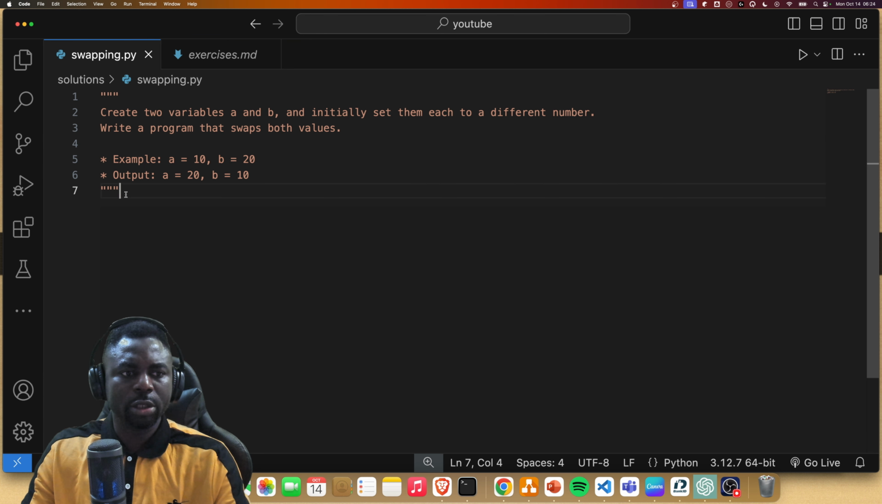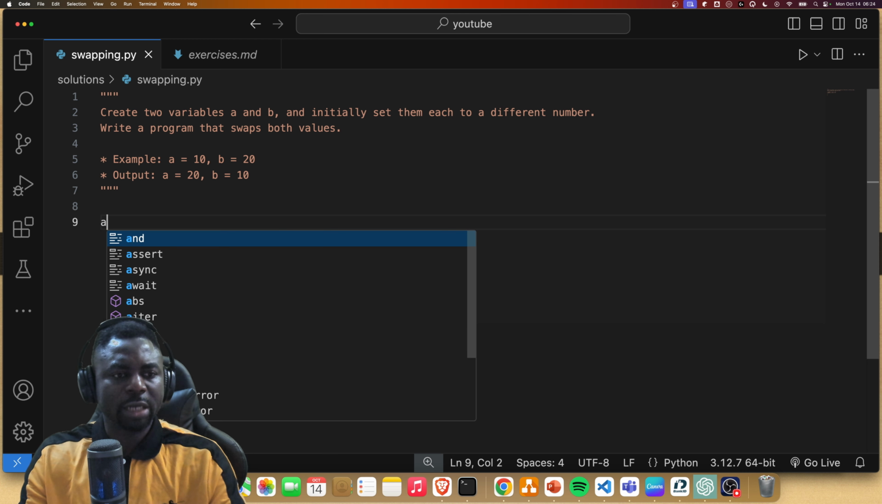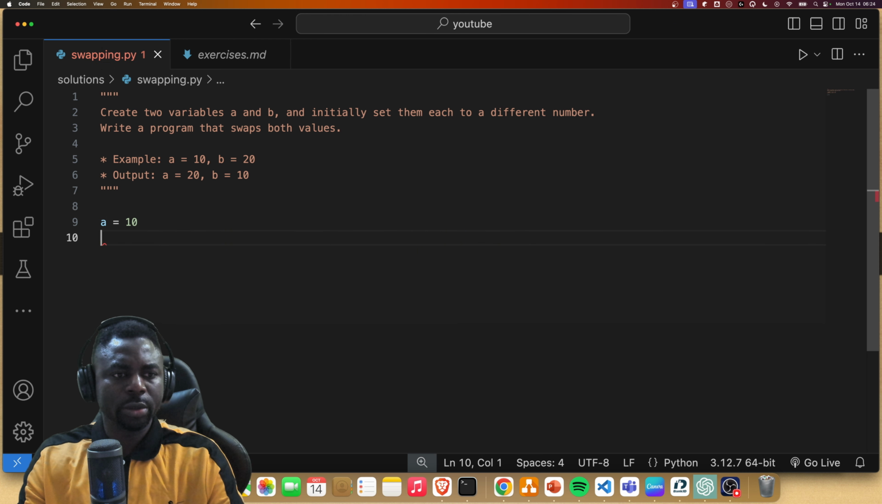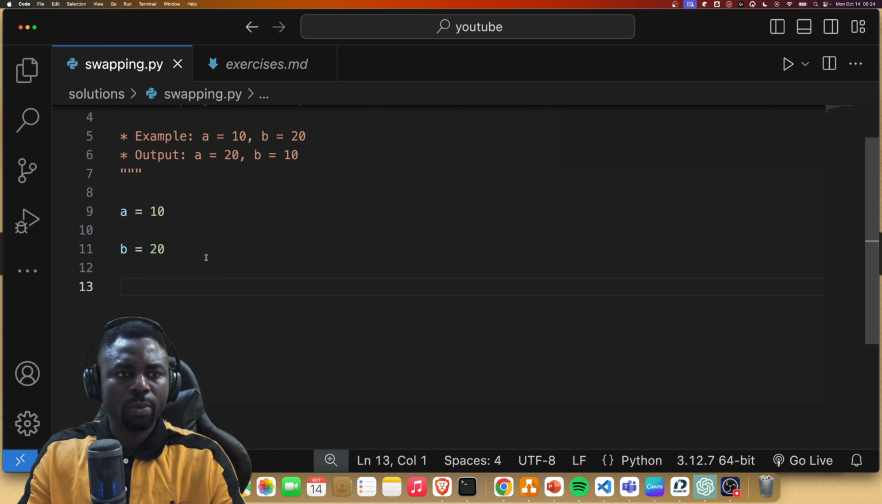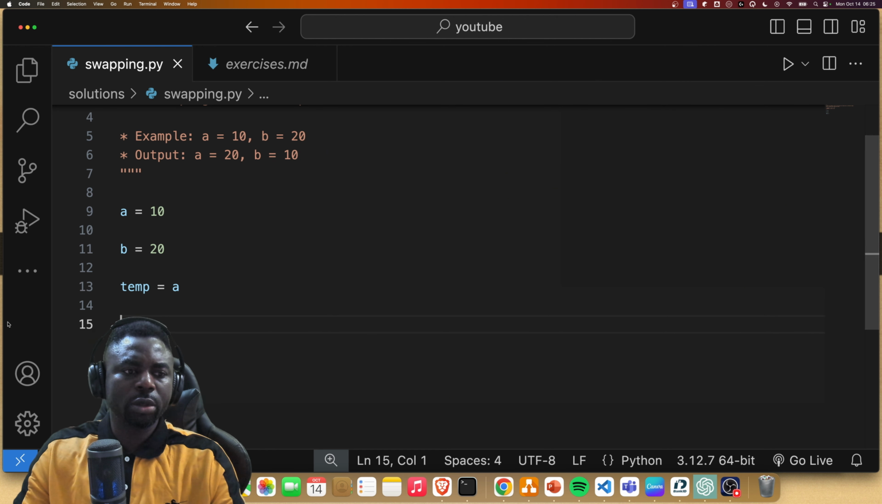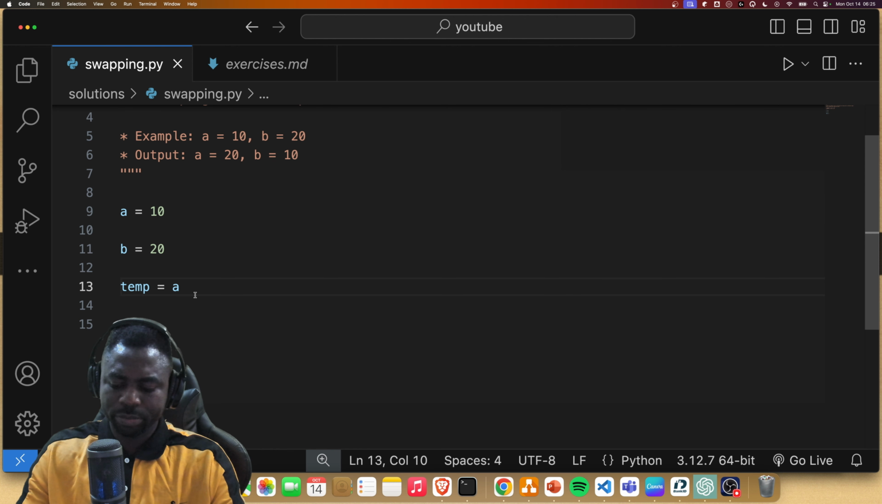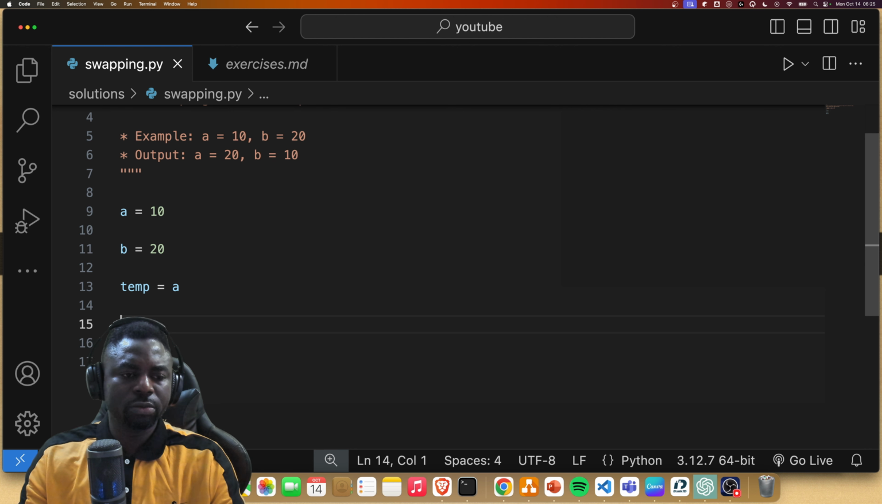This is a typical beginner-friendly problem. So let's start by creating two variables, a equals to 10 and b equals to 20. I'm giving space here for readability. And to swap this, we'll create a temporary variable, I'll call it temp, and we'll give it the value of a. This means in line 13, we are copying the value of a into the variable temp. And now we take the value that we have in b and give it to a. We copy the value of b, which is 20, and give it to a.